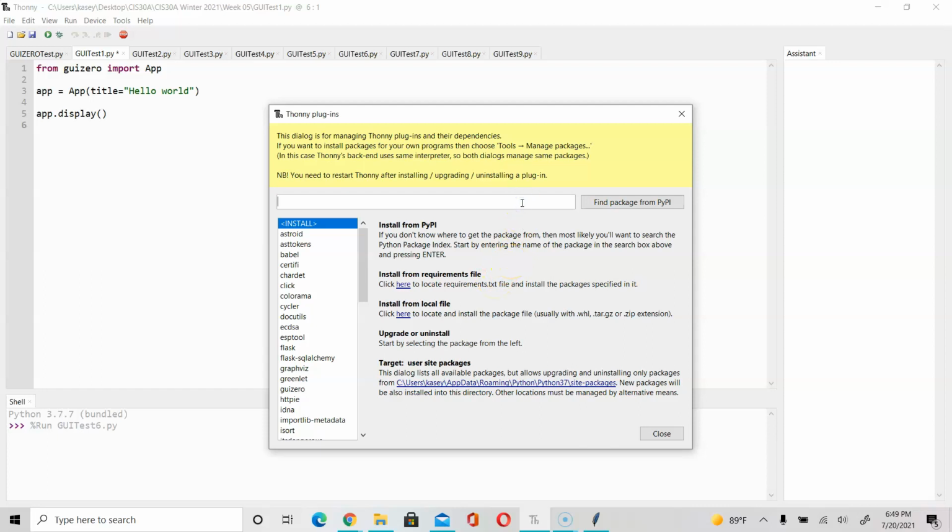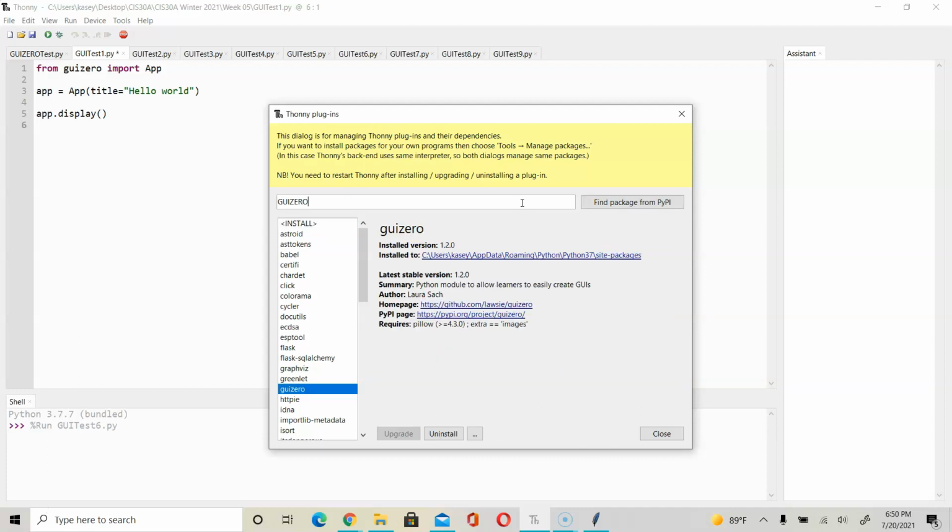So here I would then need to search for GUIZero, and you would be able to find the package or the module that you need, and then you would need to click install. As you can see, I already installed it, so the only option I have now is uninstall. It would place it in your Python 3 folder. So this package needs to be downloaded and installed, and you can use your IDE in order to do that.